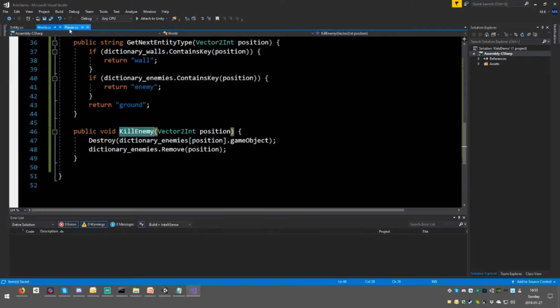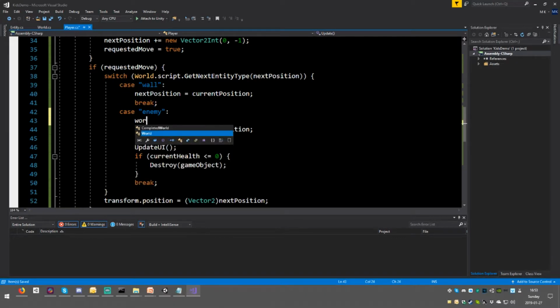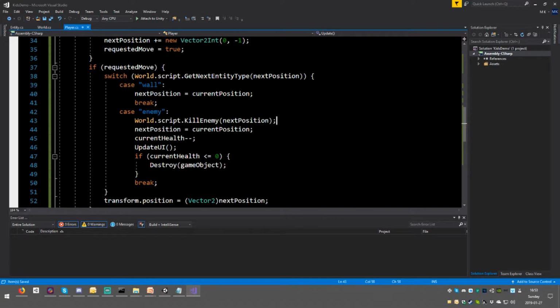So now we need to call kill enemy in the player. Say right here. Before destroy for sure, right? So let's do it right at the beginning. We're gonna say world.script.kill enemy next position. And it needs to be done before next position is then changed to the current position. Otherwise it won't work, right? This is the position we want to go to. That's where the enemy should be.